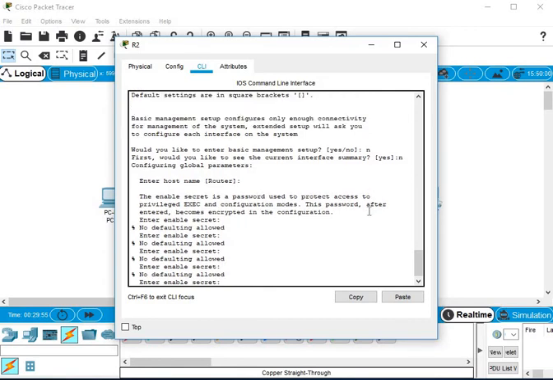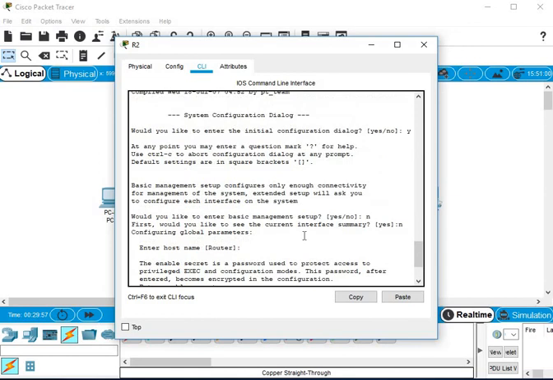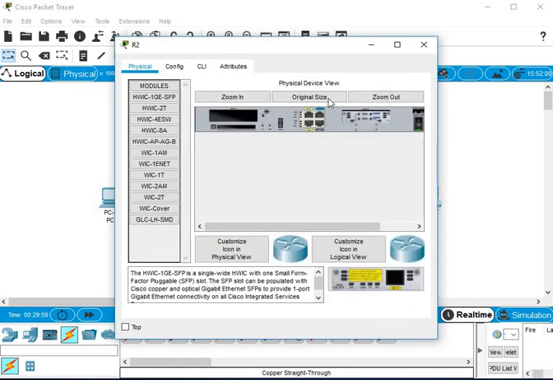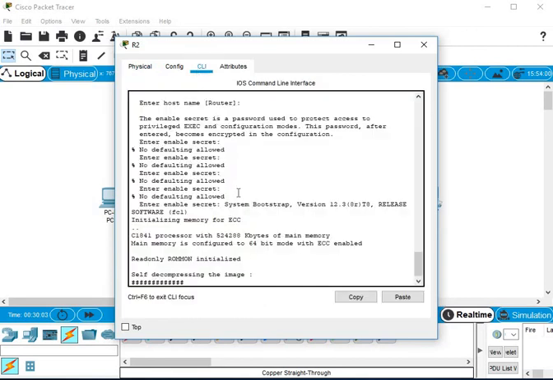Okay, what is this? Okay, let's turn it off. Turn it on again. Let's just wait for router 2 to boot up.